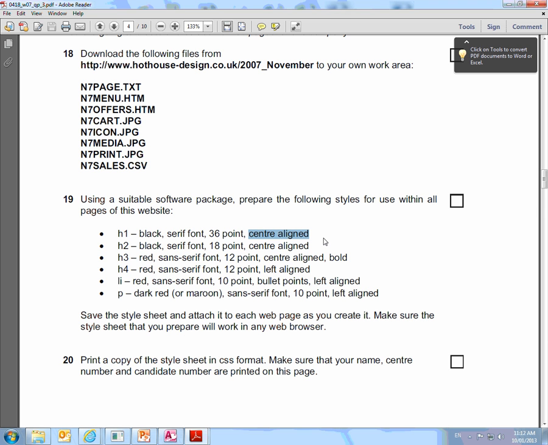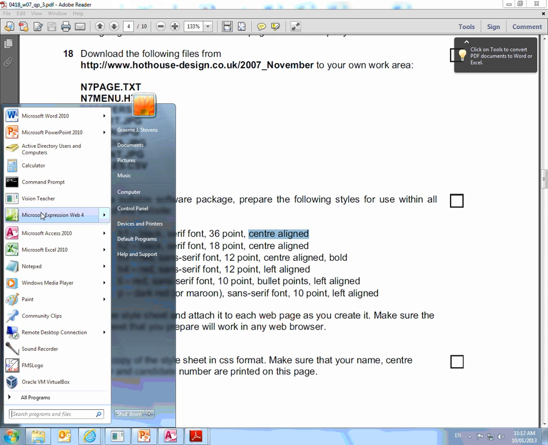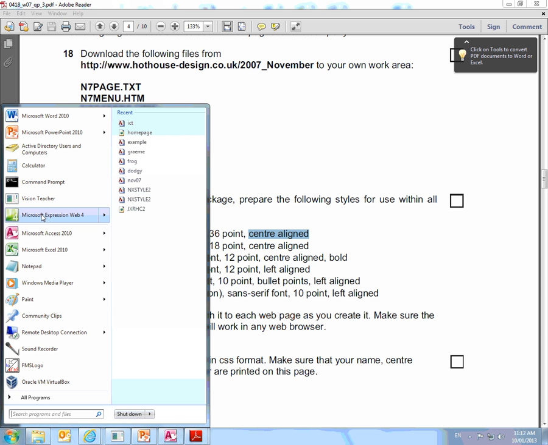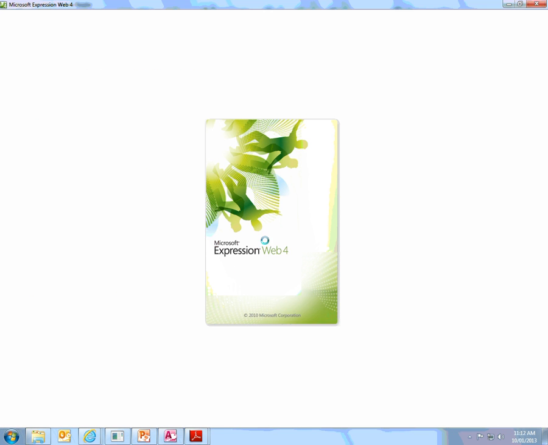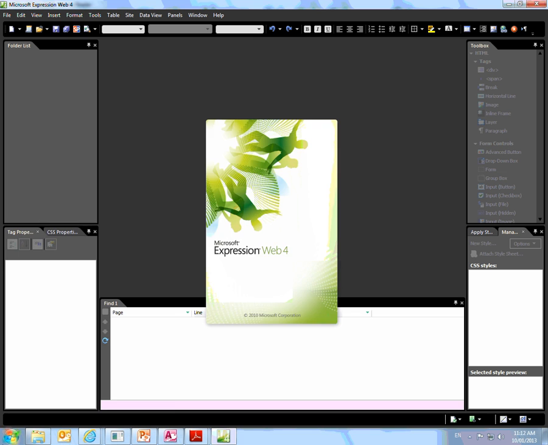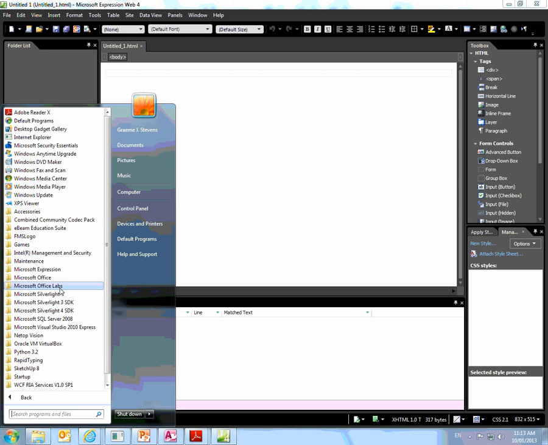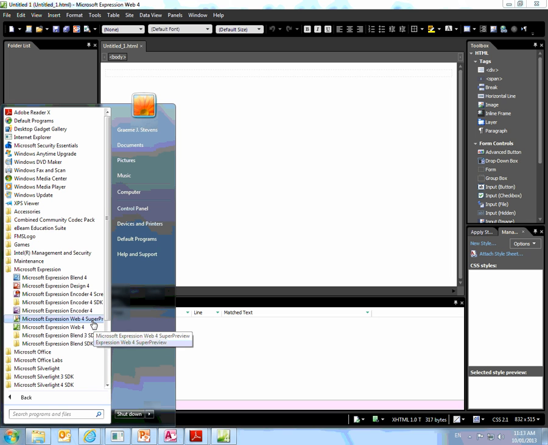Anyway, what we're going to do is look at how to create this style sheet. The program that we are using in school for web design is Expression Web, which is this program here, Microsoft Expression Web 4. For you to get it, you just go to Programs, Microsoft Expression Web 4, not the Super Preview, just this one, this little green one with the number 4 here.